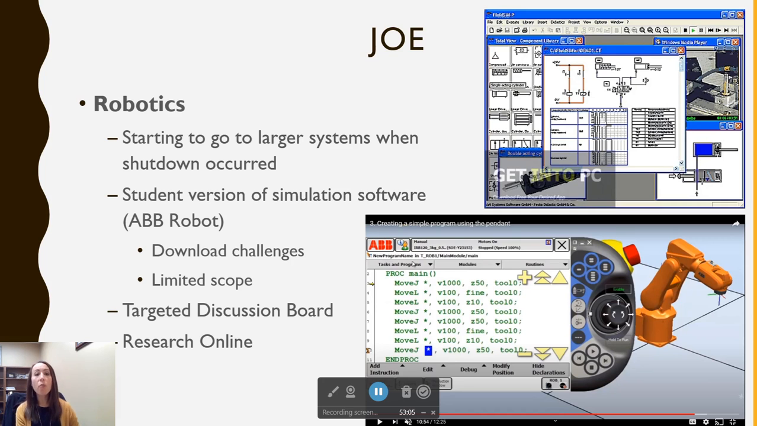Joe teaches our robotics class, and he had gotten done with the smaller robots and was just getting ready to transition to the larger systems when the shutdown happened in March. And so he found a student version of the simulation software, which you see here.